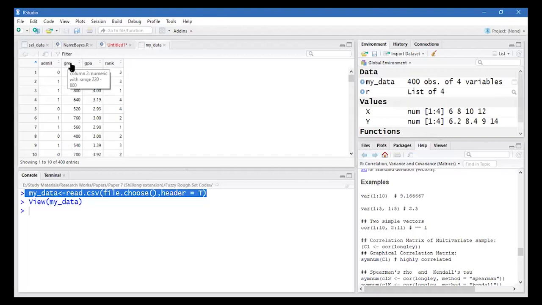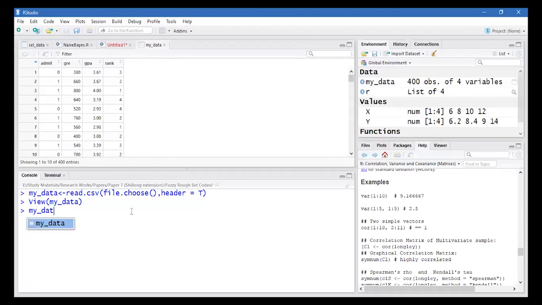Suppose we want to find a correlation. Is there any correlation between GRE and GPA? So how do we find out? Suppose I want to find GRE. What is the value of GRE? I will store it here: my data dollar GRE. With the dollar sign, you can select any attribute from the data frame.